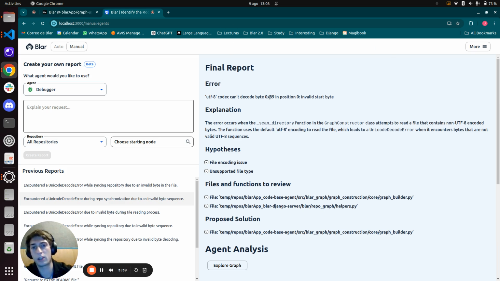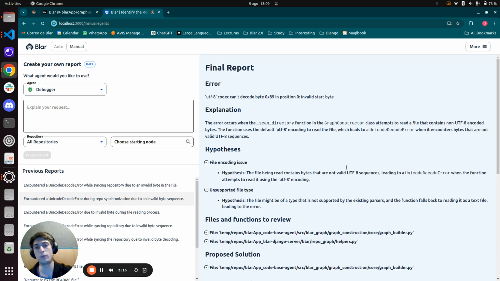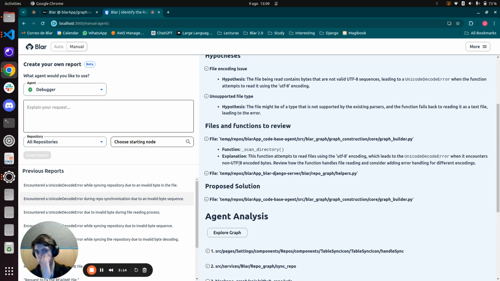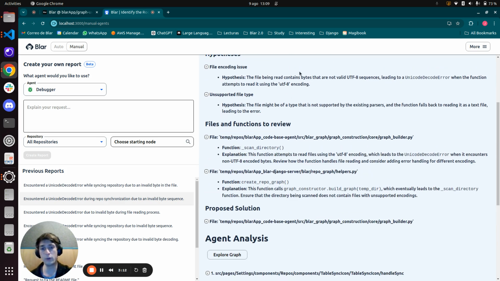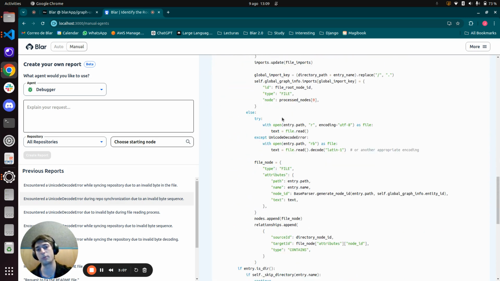It's basically something like this. So Blar describes the error. It gives you an explanation on why this error is occurring. For example, the scan directory method inside graph constructor is attempting to read a file that contains a non-UTF-8 encoded character. It gives you different hypotheses, in this case, file encoding issue or unsupported file types, gives you a couple of functions and files to review, and finally, it proposes a solution. In this case, change the scan directory method.